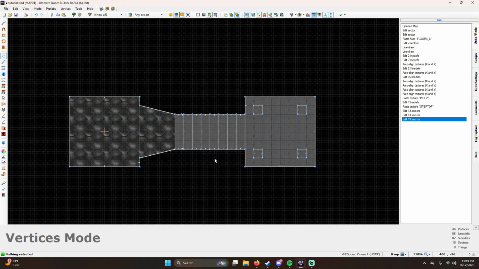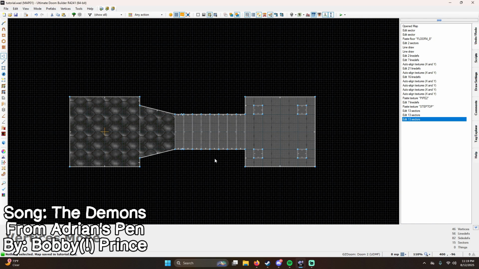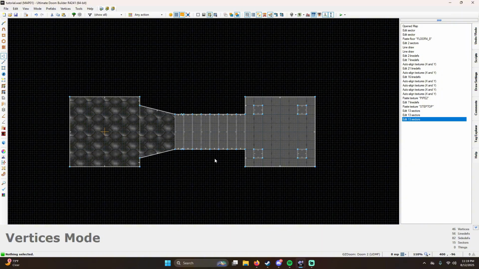So yeah, I think that's gonna be it for today. Short tutorial, short everything. Make sure to save. That's probably the most essential part of making a map. Because if you don't save and it bugs out, there goes all your work.